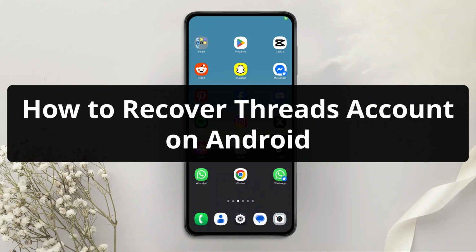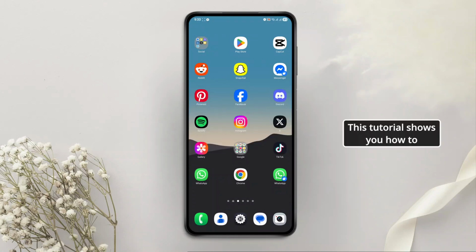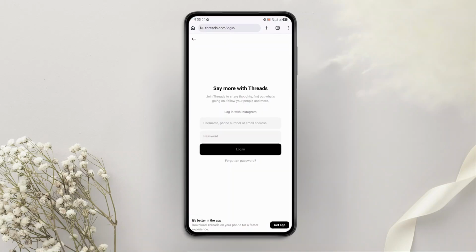How to recover your Threads account. This tutorial shows you how to regain access to your Threads profile. First, open the Threads app on your Android device.